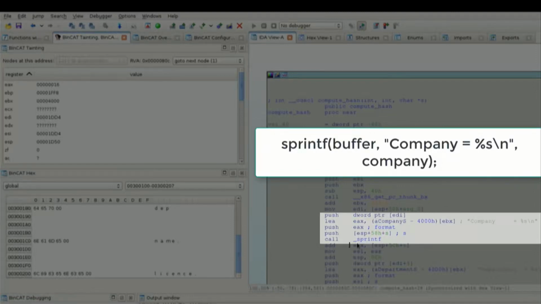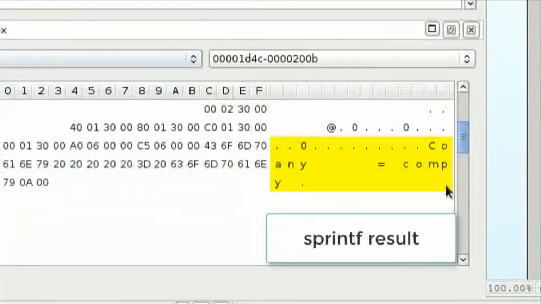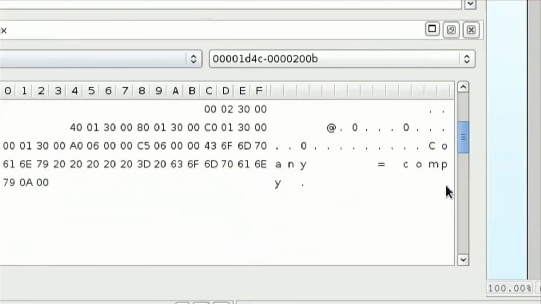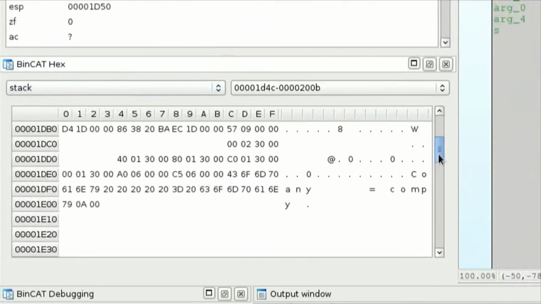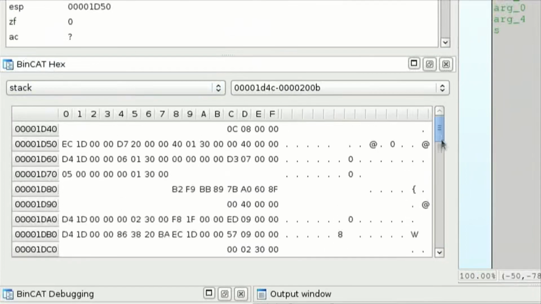So the analyzer needs to recognize that it's a sprintf and do something. So what is done here is that in BinCAT we have re-implemented a part of the sprintf call, and it's actually doing it internally and not calling the libc function sprintf. So if you go on the stack and look at the destination buffer, you will see that the sprintf result is actually correct. We formatted the string. But what is more interesting is that if we go and look for the arguments on the stack, we'll see that BinCAT was able to recover some type information.